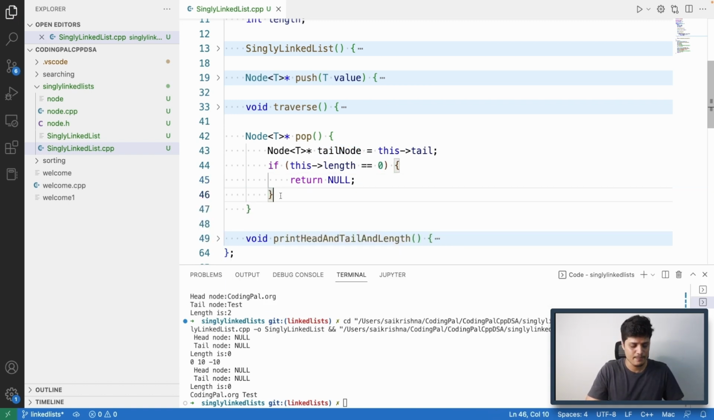Both of them are absolutely fine. If this is not the case, then the first case that we have handled is if the singly linked list is empty. Obviously, the next case is when the singly linked list has only one node. When we have only one node, both head and tail will be pointing to the same node. So we can compare if head equal to tail. Otherwise, we can also rely on the length of the singly linked list.